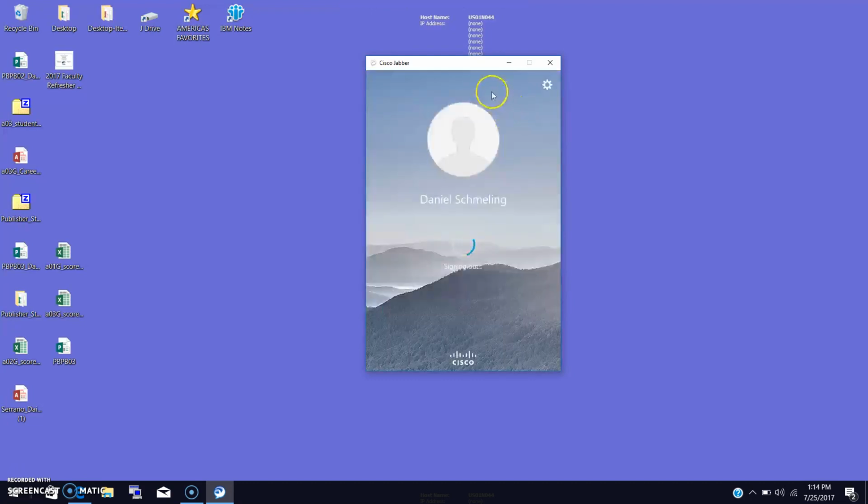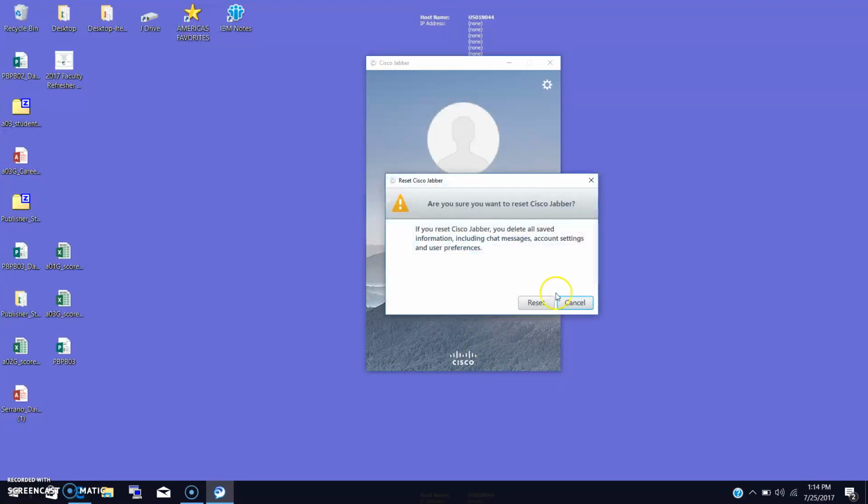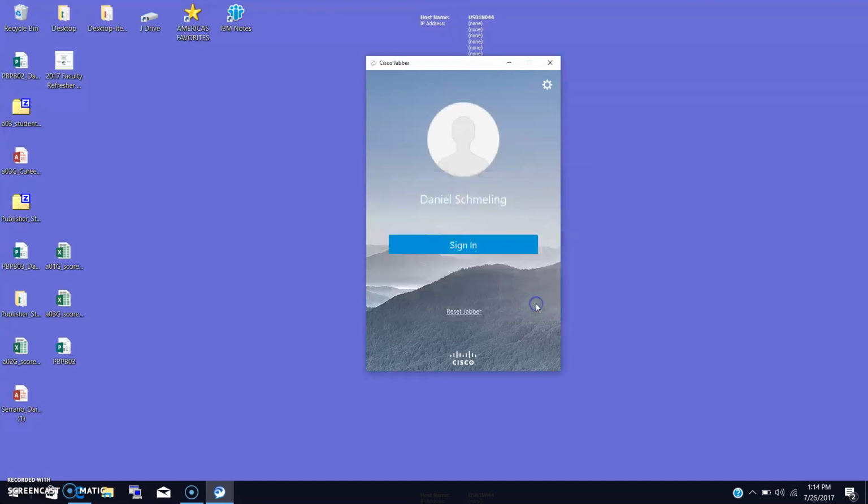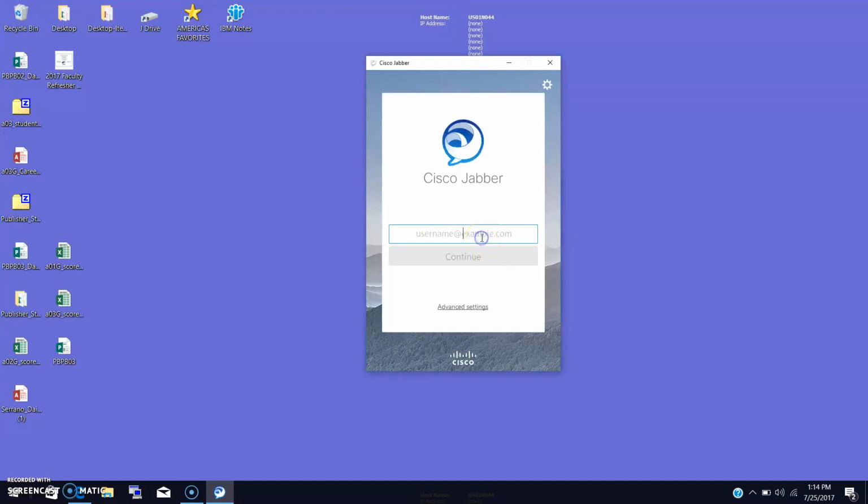The other thing I want to show you is, let's say that you're having problems with your client. Okay, I'm going to go ahead and sign out. There's a reset Jabber right here that is pretty helpful, right? Or let's say someone else needs to sign into your Jabber, but your name is there. You simply reset the Jabber, right? You press the reset button, and you're good to go.